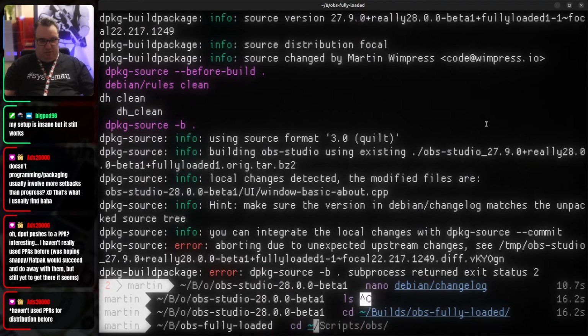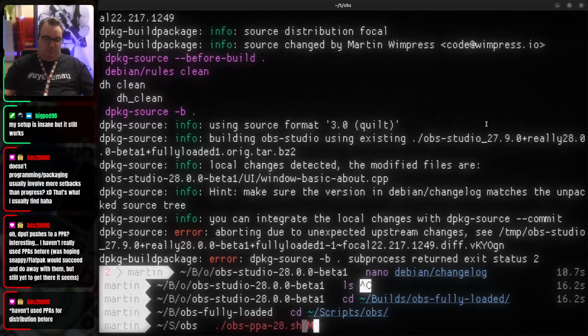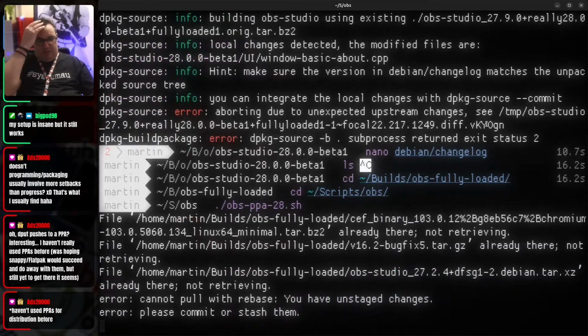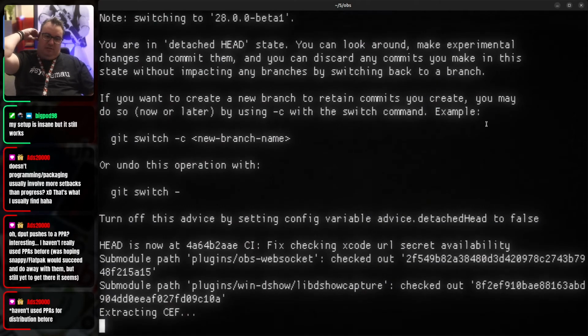No, we want to be in scripts. There we go. Right. Oh golly gosh, wow, this is going to build another big old tarball.